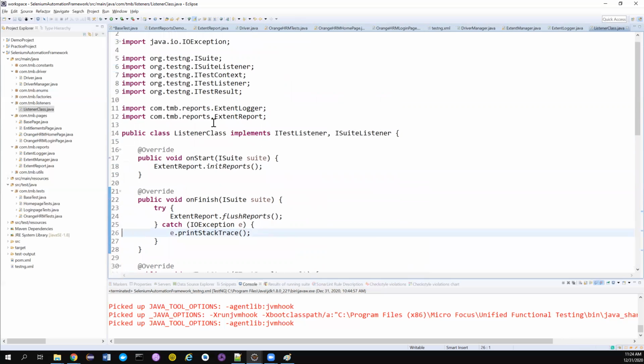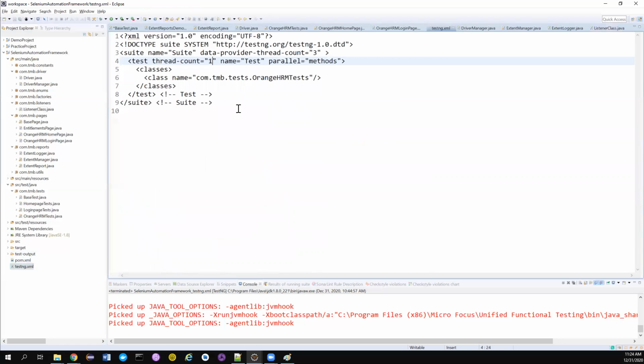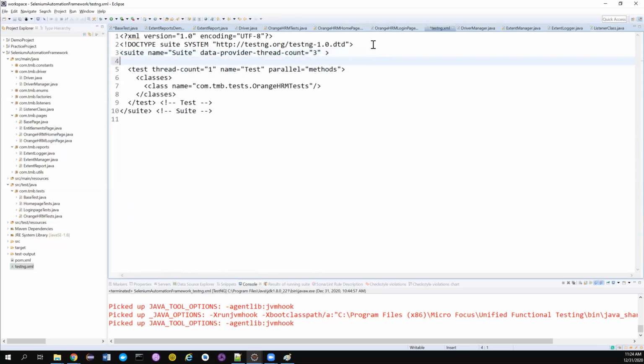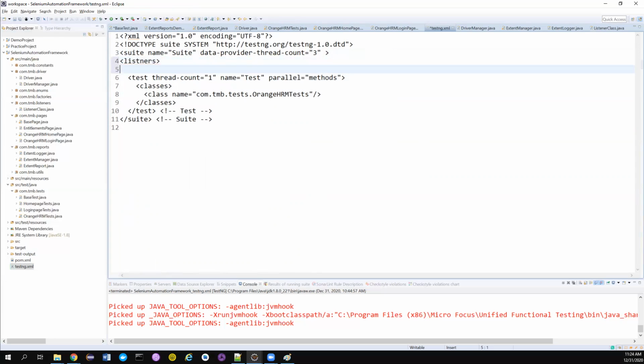Now I want to let my test engine know that there is a listener class which is going to listen to all your events. So how to do that? We have already seen this. Just go here, and then here add a listener tag. Listener tag. I think I have made some spelling mistake.